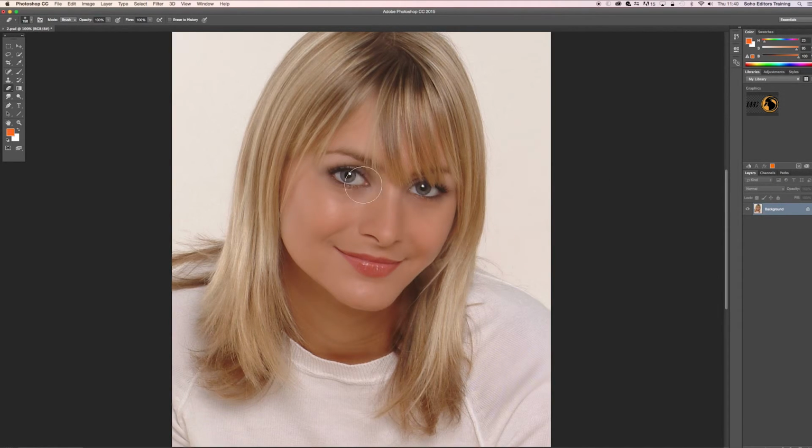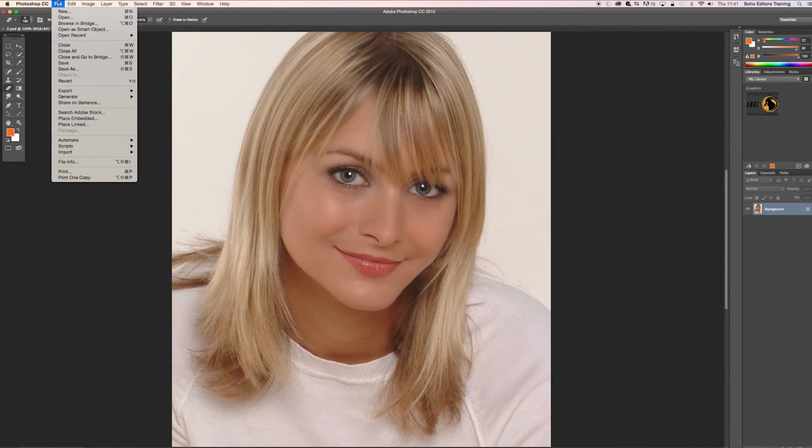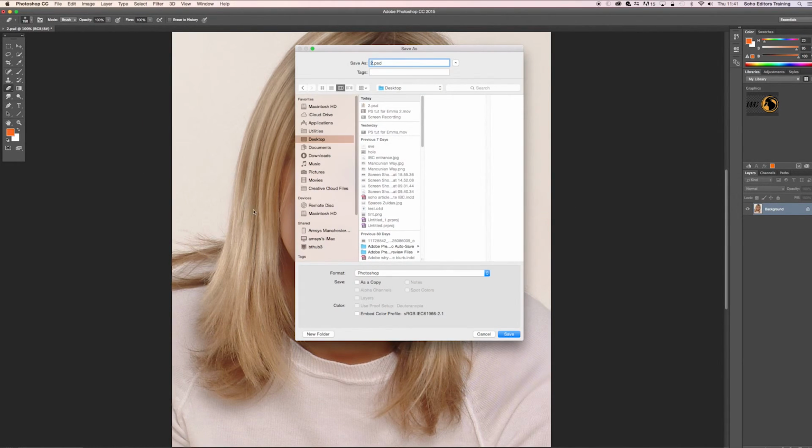Now the reason that I saved a version with the layers is if somebody suddenly decided that they didn't want that tweak on there, on this flattened version we can't get back to that blurred layer. What we need to do is open up our one with the layers on. But with a flattened version, you can save it in any image format you like.